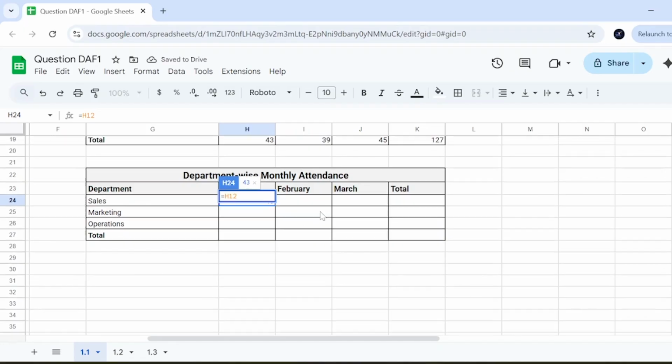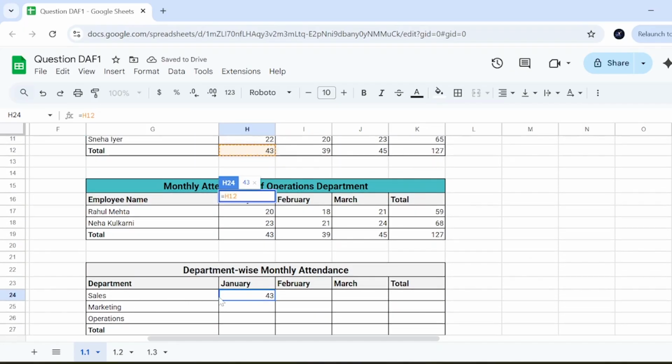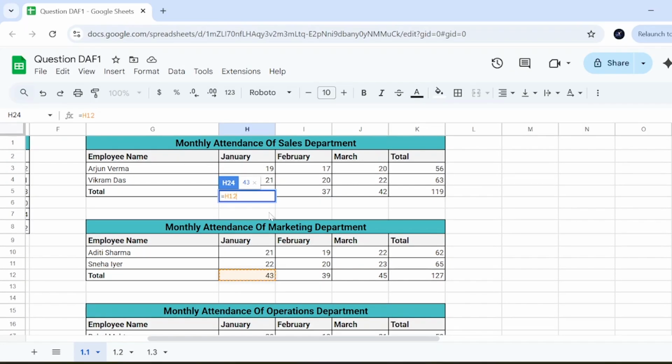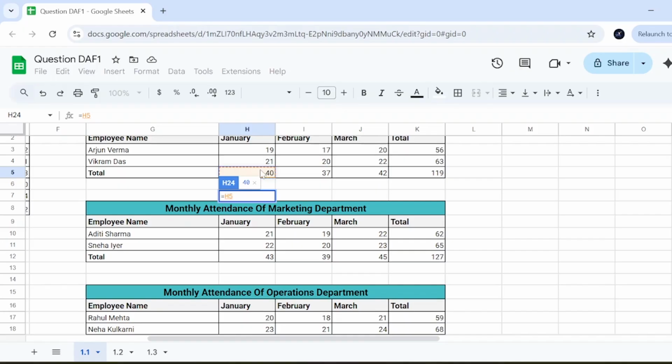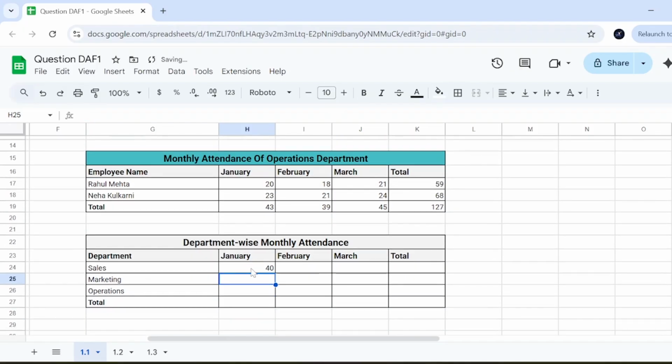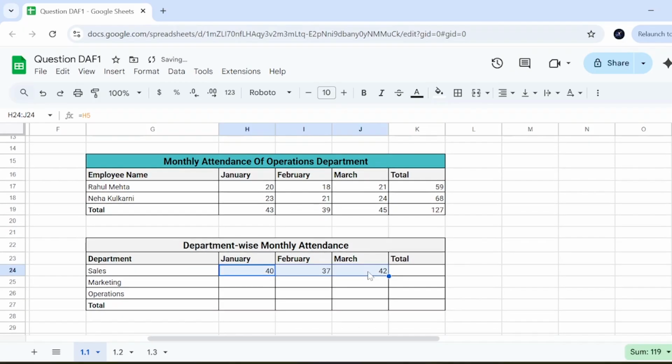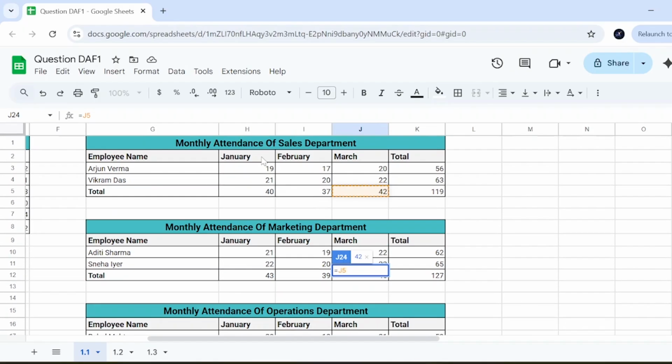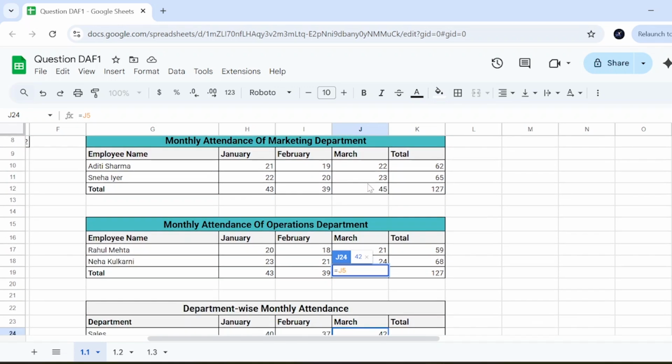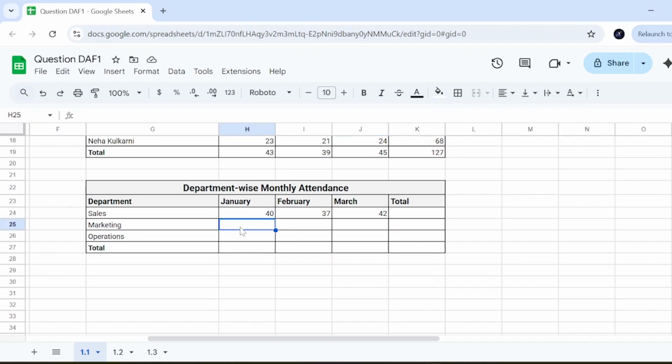So you need to see this is sales total attendance in January is 20. Sales, not this one, sorry. Sales this, so this will be your January's total attendance in the sales department. So I will drag this and see whether I'm correct or not. Sales department March total, correct. Okay, similarly I will do it with marketing.